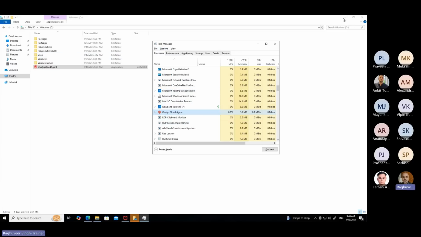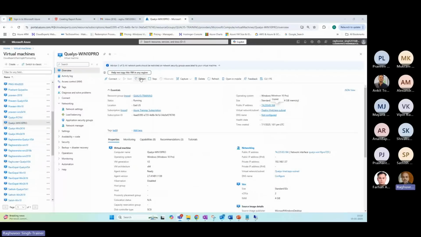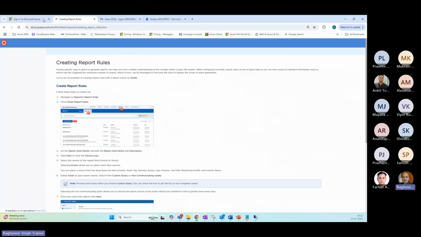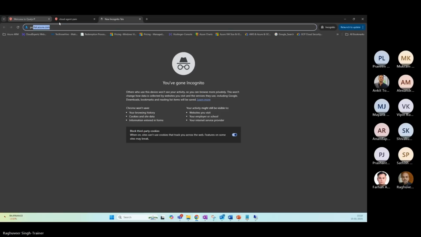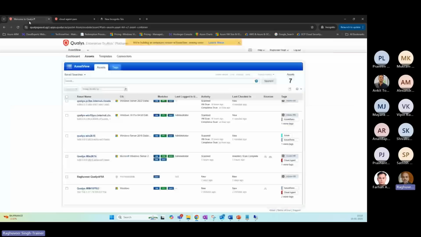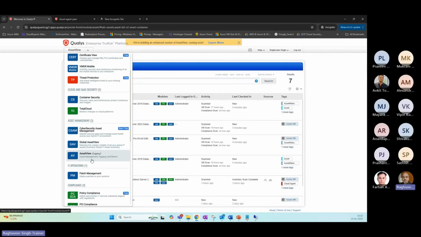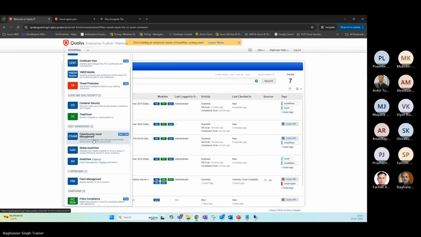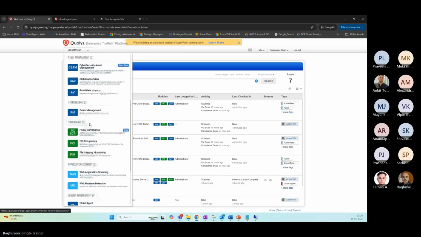Once you are done with this process, let's navigate to the Qualys portal. On the Qualys portal, you will be able to see this agent now. So on the Qualys portal, if I navigate here on the agents, cloud agent, I will be able to see my agent there.